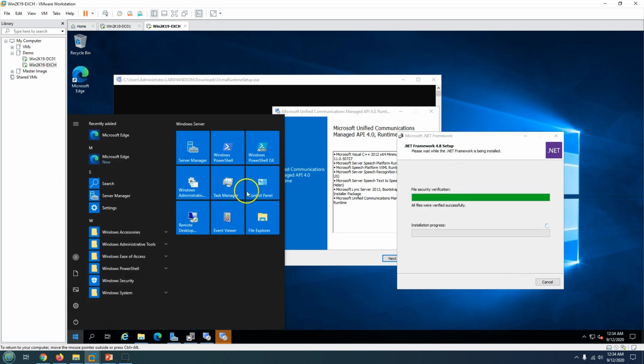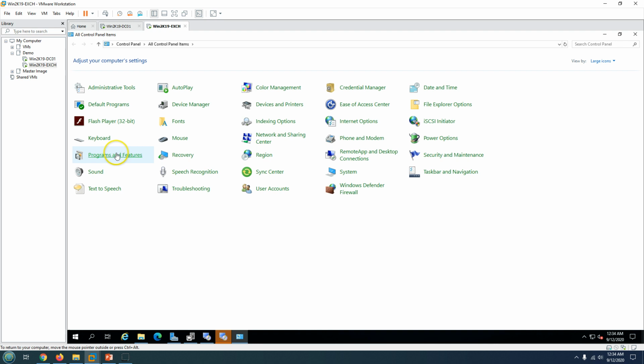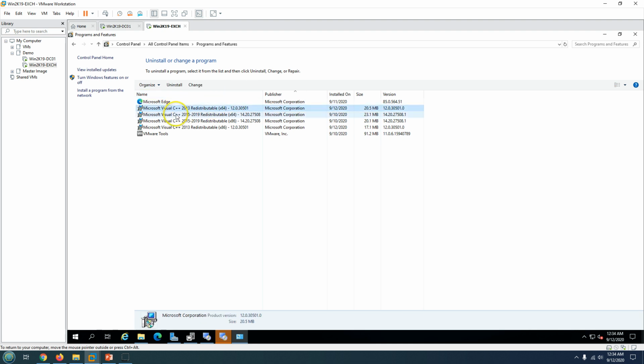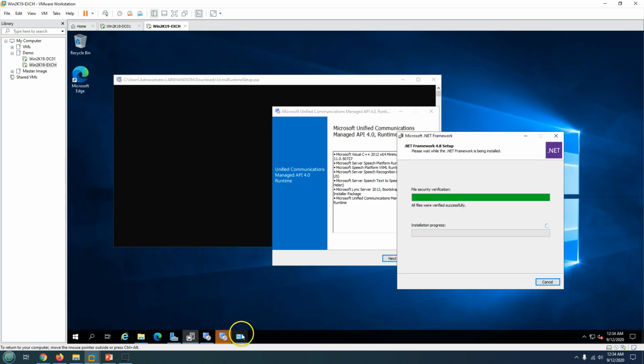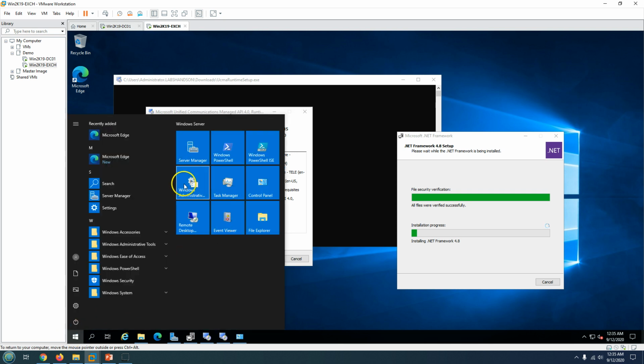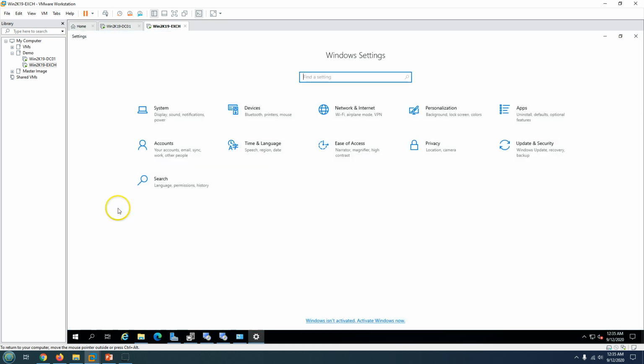If I go now to Add or Remove Programs, you can see what we got. We got Visual C++ installed now, and soon we will see the Microsoft Unified Communications API also install. These are the requirements which you must install on your Exchange server before you go ahead and run the Exchange server setup. I also recommend you make sure your Windows is fully patched.